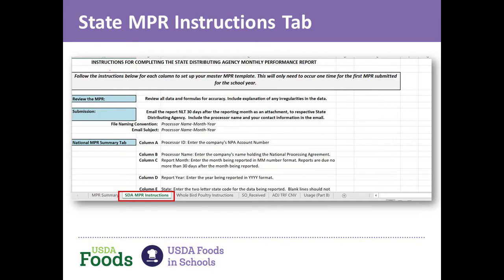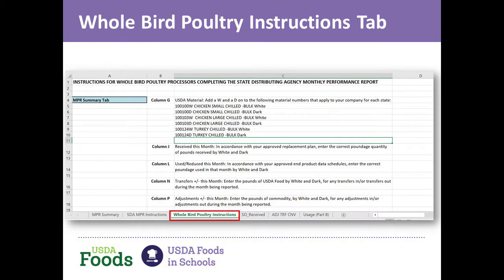For processors participating in today's webinar, the Instructions tab provides step-by-step instructions on how to complete the MPR. This is also a great resource for SDA staff responsible for managing USDA foods to see the methodology behind the data. The Whole Bird Poultry tab is very similar to the basic instructions for completing the MPR. However, it contains instructions specific to whole bird, chicken, and turkey.